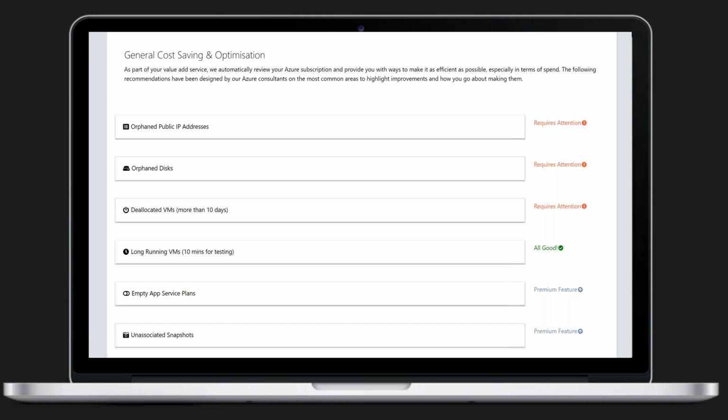Orphan disks, equally, sometimes customers keep orphan disks because they hold data for machines that they're no longer running, but they want to keep those disks. There are other ways you can do that, but that's one of the valid reasons for keeping an orphan disk. Same thing for deallocated VMs.